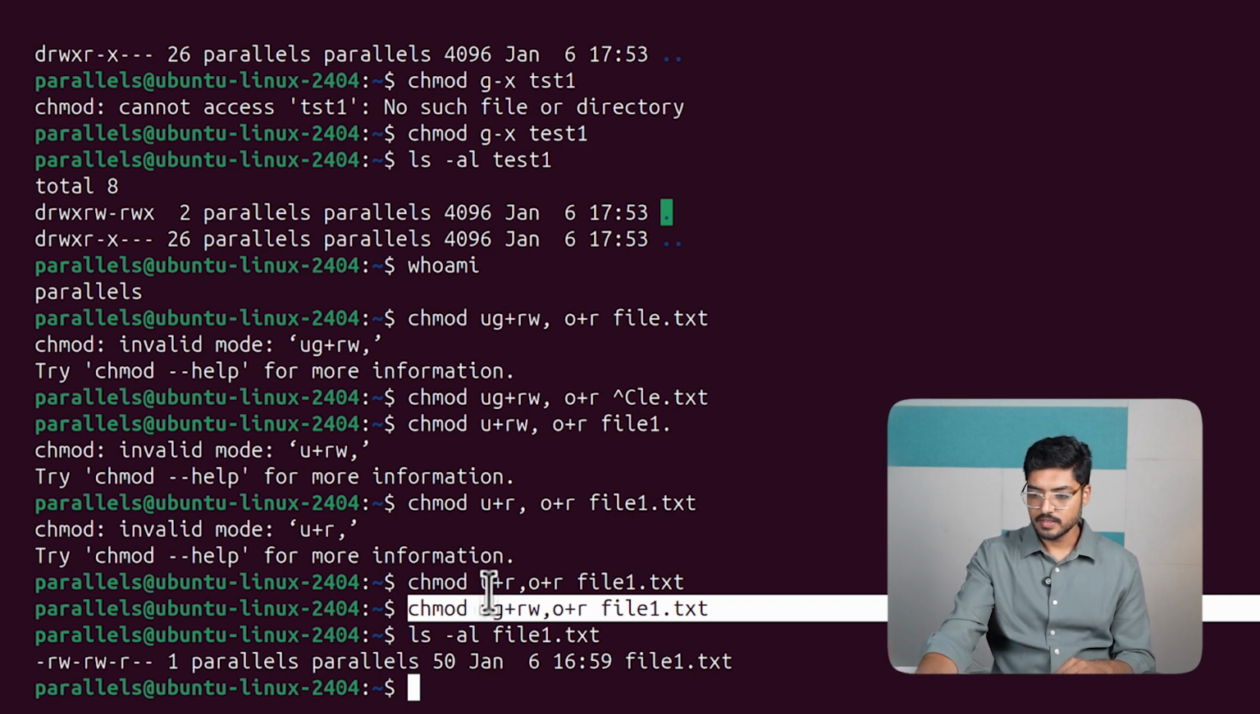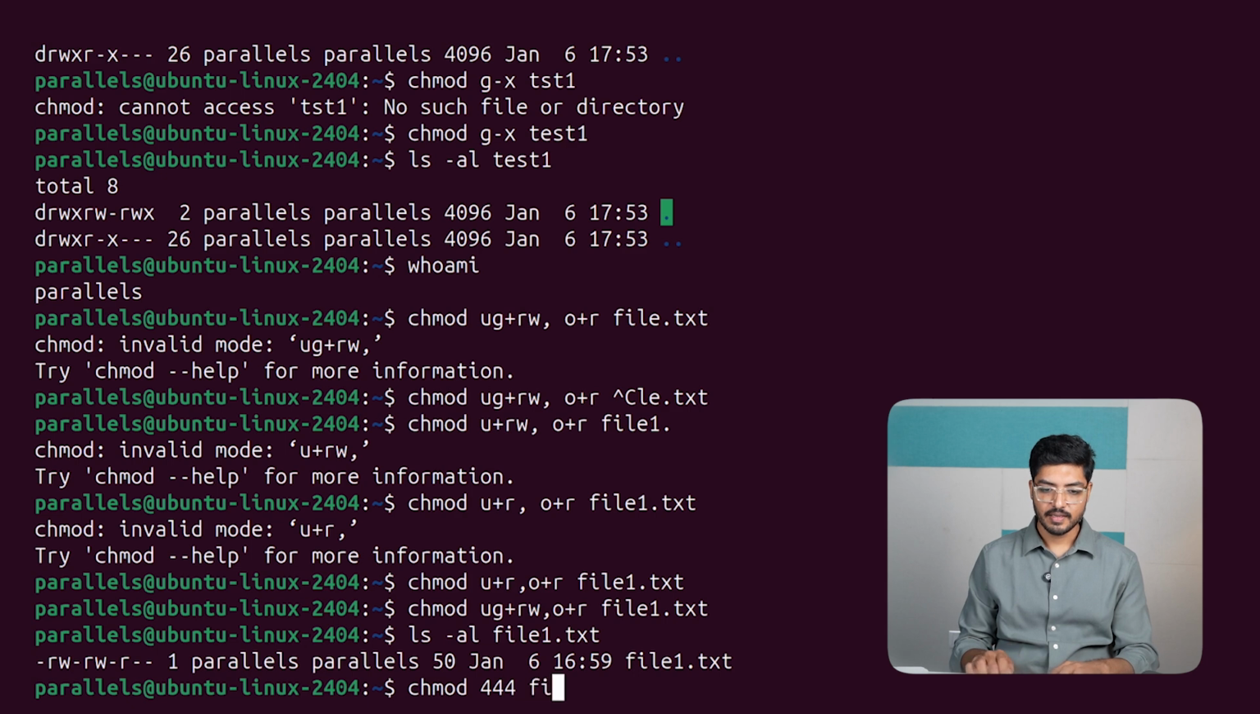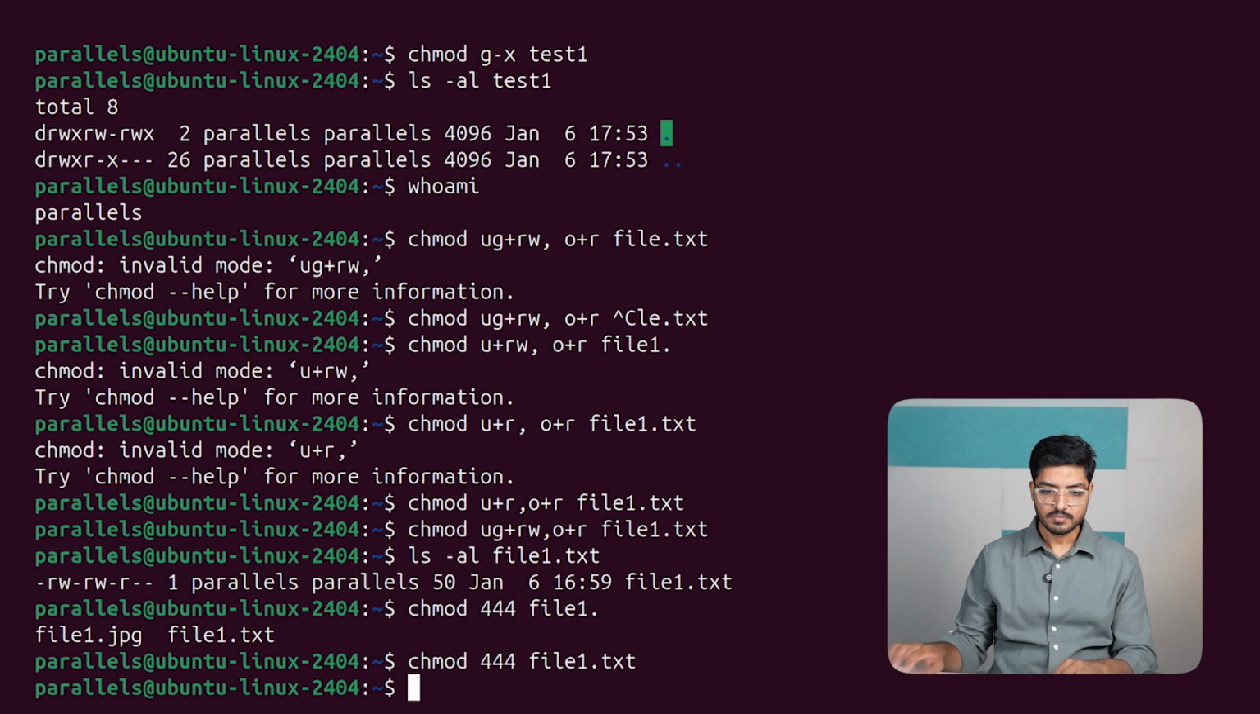And there is another way to set it up, with the help of numeric values that we have already spoken about, 4, 2 and 1, right? So let's say I want to set up read, which is nothing but 4, right? So you can set up chmod 444 and then file1.txt. What it will do is, the first 4 is for the user, the second 4 is for group, and the third 4 is for others.